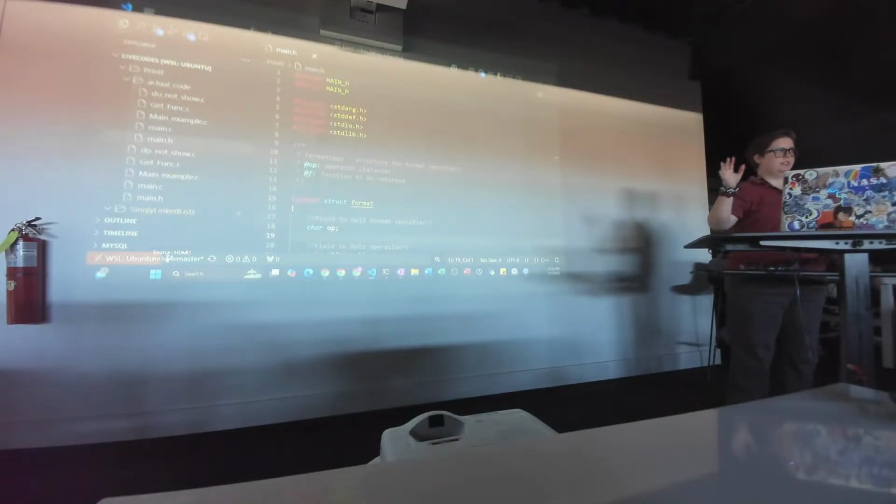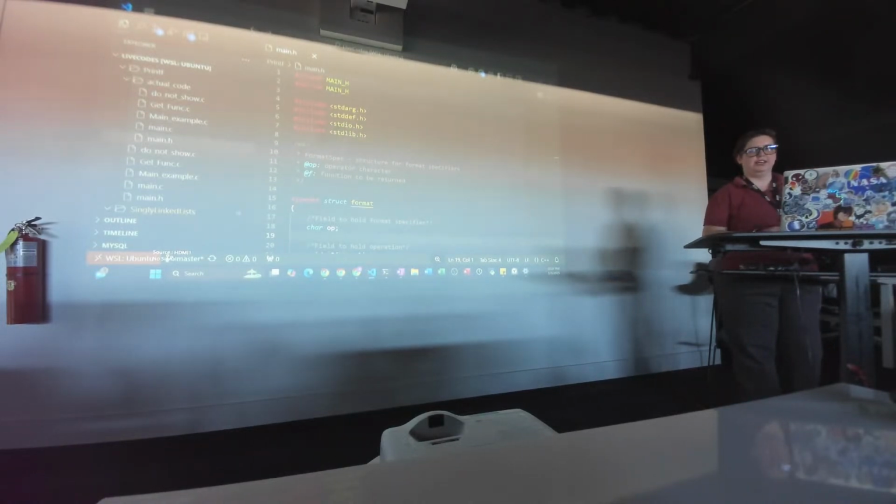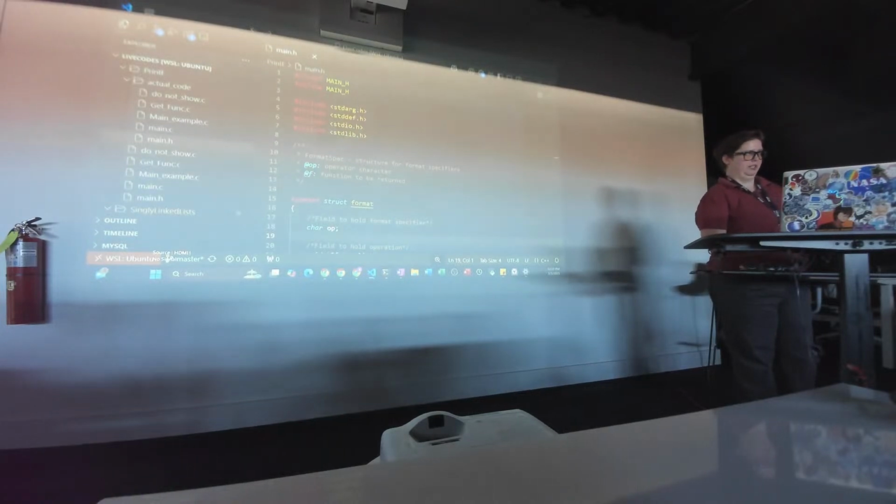Okay. How many of you guys are nervous about memory allocation? Well, good news for you guys, you don't need it. Turns out that you don't actually need any kind of memory allocation for building Printf.